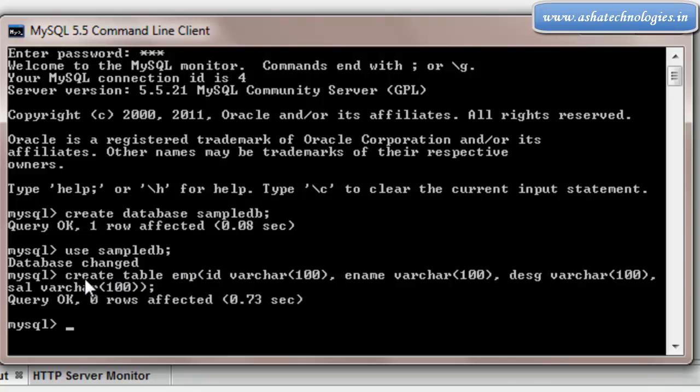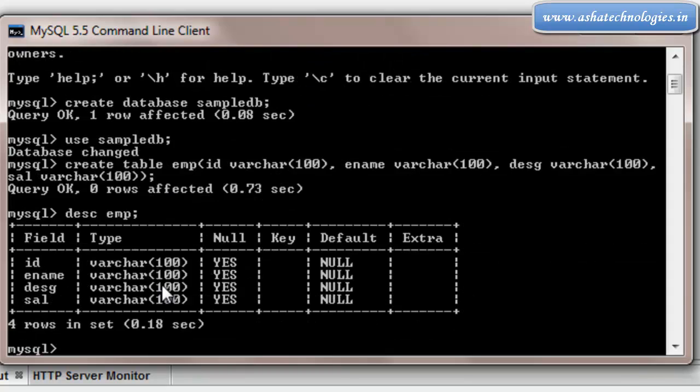Once your syntax is perfect, the table will be created. This is the create table syntax, and this is also successfully created. If you want to view that table, use DESC, that is describe EMP, that's it. You'll get back the structure of the table that you have created. This is what you created under MySQL.